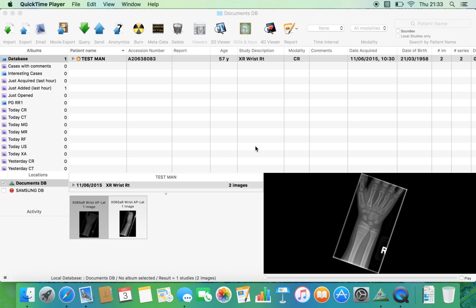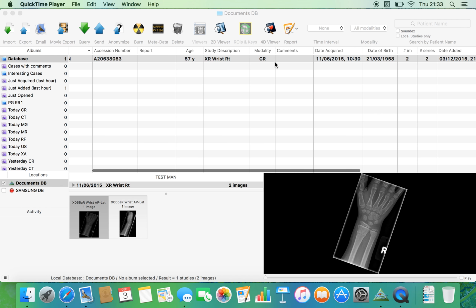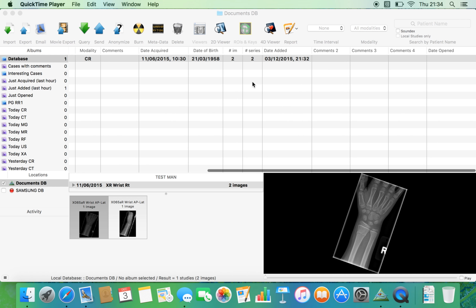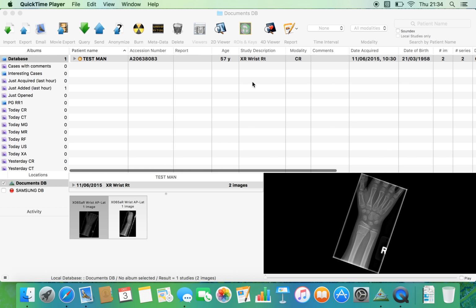Hello, this is a video to show you how to anonymize cases in Osirix. So as you can see here, I've imported a patient, which is a test patient which I've created. It's called test man, and you can see that some of the DICOM fields are filled in, such as accession number, patient's age, and various other fields which are not being displayed currently.